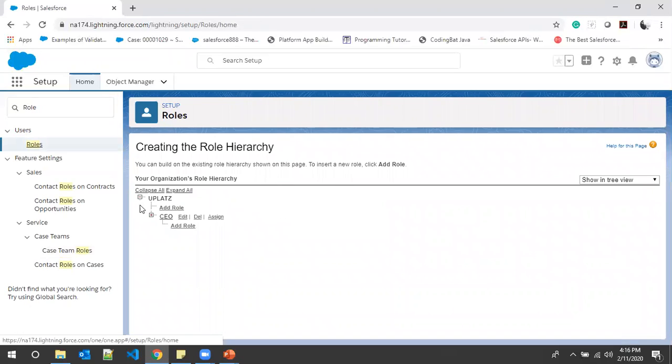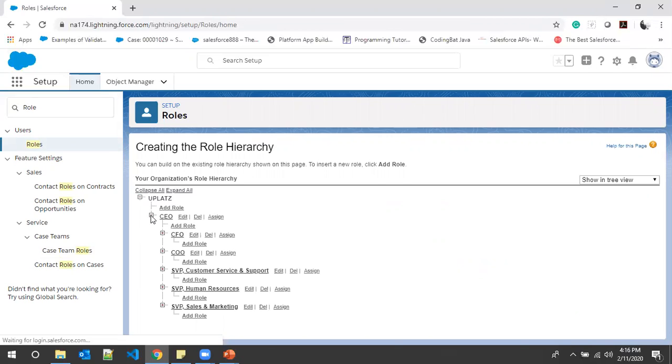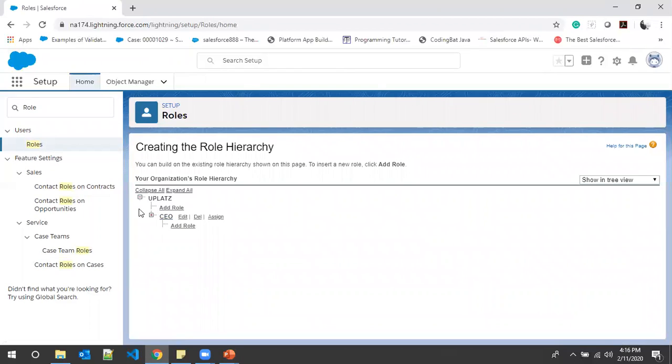Okay, so we already have this role hierarchy created by default. It has the CEO, CFO, and COO. We can delete this and create our own hierarchy, or we can keep this, or we can create another hierarchy from Uplatz. If you remember, when we created this developer edition, we gave the company name as Uplatz, so that's why it is showing here. Instead of deleting the already created hierarchy, I'll create a new hierarchy from Uplatz here.